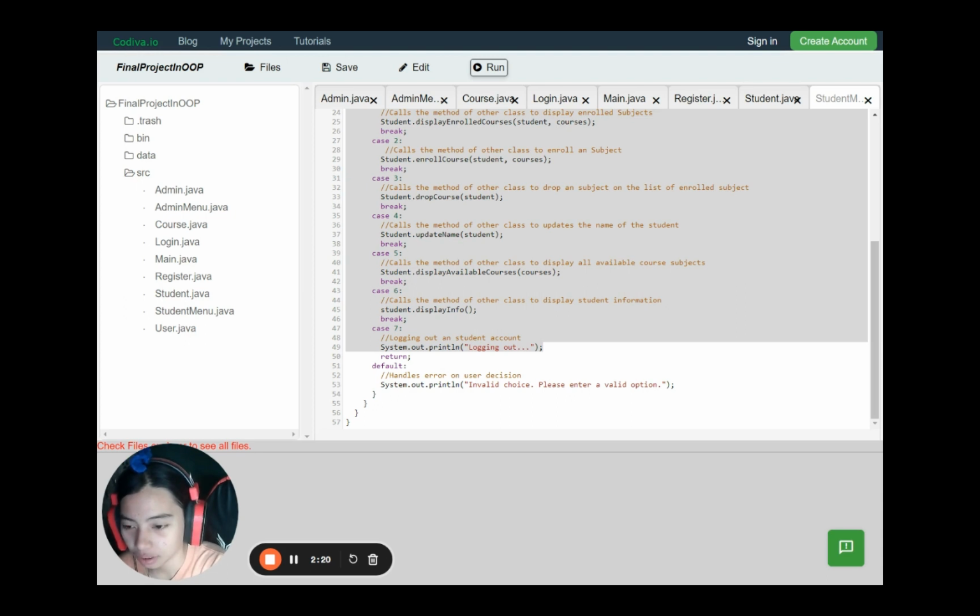Case number 3, this method is expected to handle the process of dropping a subject from the list of subjects in which the student is enrolled. Case number 4, this method is expected to handle the process of updating the name of the student. Case number 5, this method is expected to display all available course subjects that the student can potentially enroll in. Case number 6, this method is expected to display general information about the student. Case number 7, the return statement exits the loop, effectively ending the method.